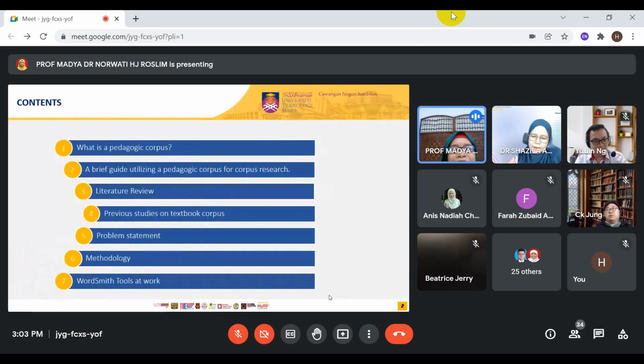Okay, the contents of our presentation are as follows. 1, what is the pedagogic corpus? 2, a brief guide utilizing a pedagogic corpus for corpus research. 3, literature review. 4, previous studies on textbook corpus. 5, problem statement. 6, methodology. And 7, Wordsmith Tools at work.